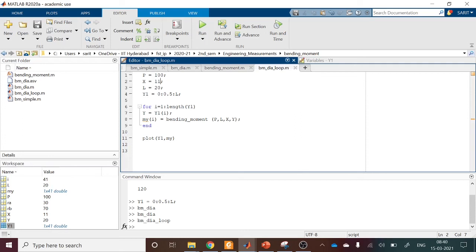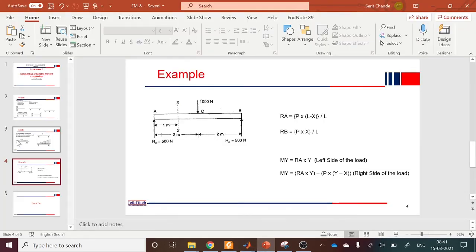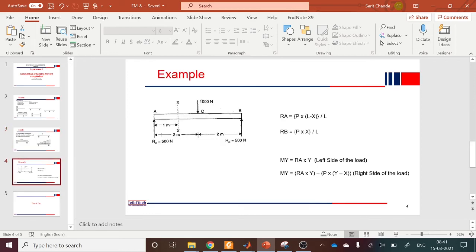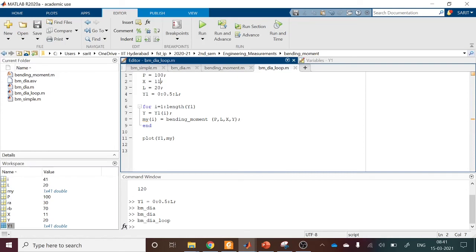Similarly, you can try it yourself for the other loading cases. Whatever I have shown is only for the concentrated load, but as I already discussed, different types of loads will be there, like uniformly distributed loads and uniformly varying loads. I would request you to write a code for a uniformly distributed load, UDL, and compute the reactions first. First you write the equation, then you simply code it in Matlab and you will get the final value.